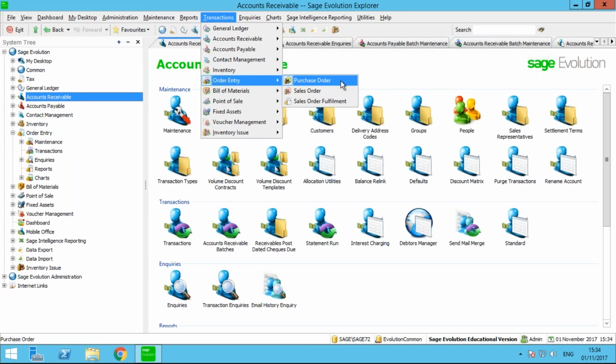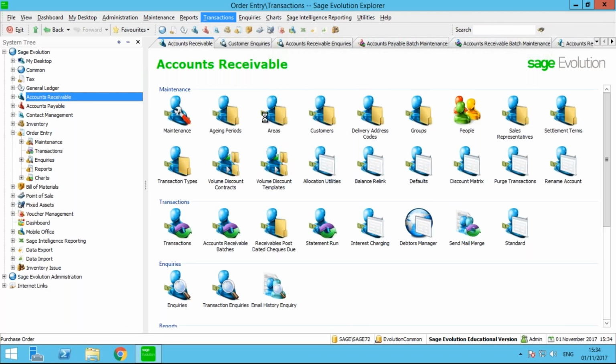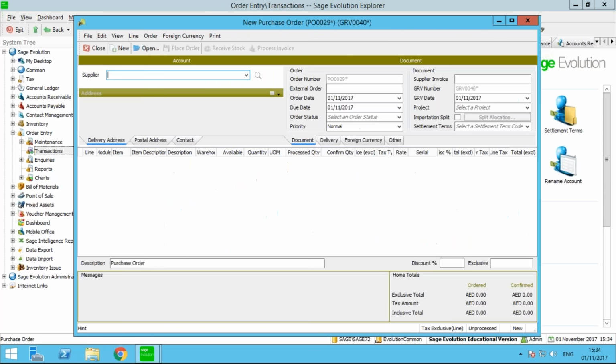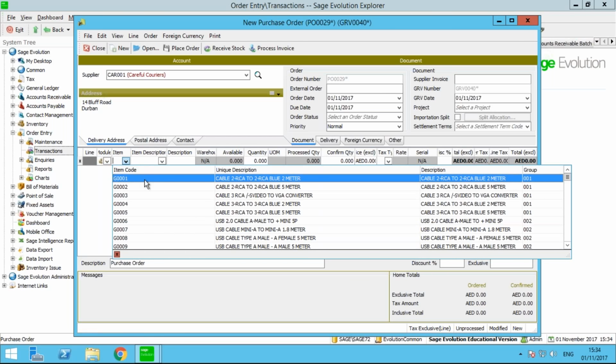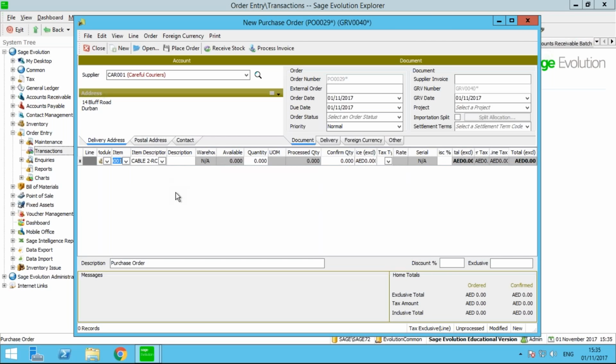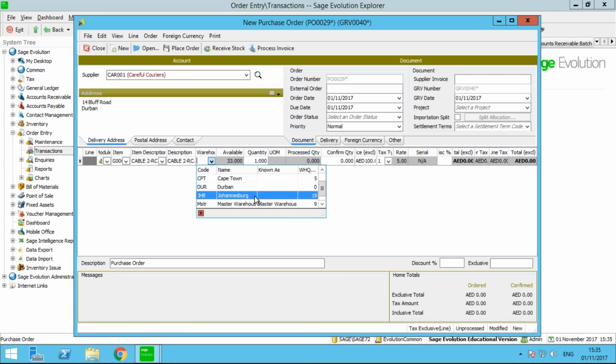So, for example, let's start from purchase order. When you create a new purchase order, you will see some basic information which you can fill in this new document, such as supplier, the date, and maybe some document number. And also you have to select an item which you are going to buy. Select a warehouse.